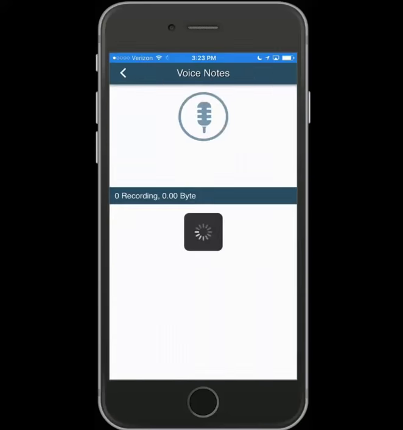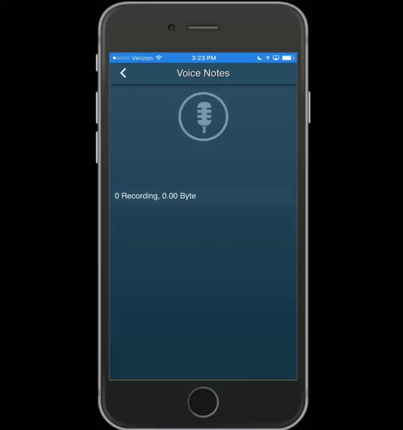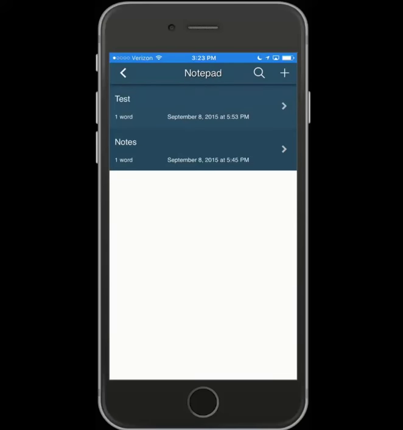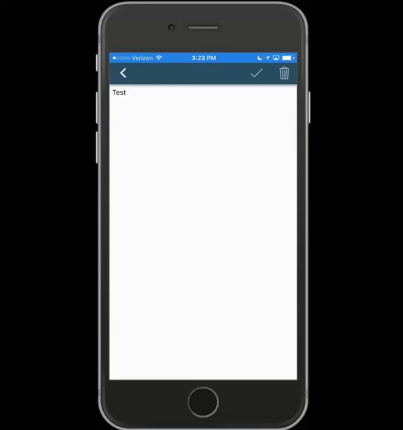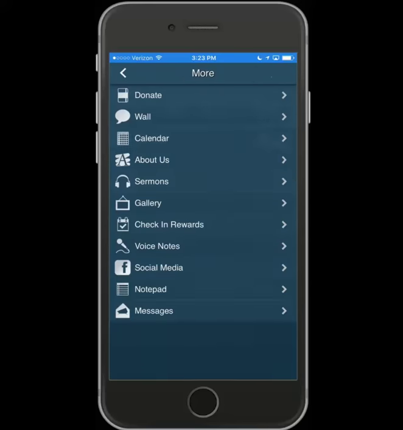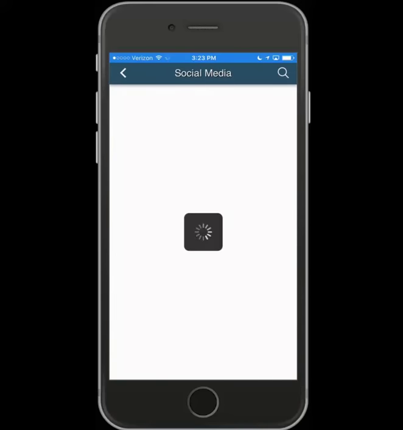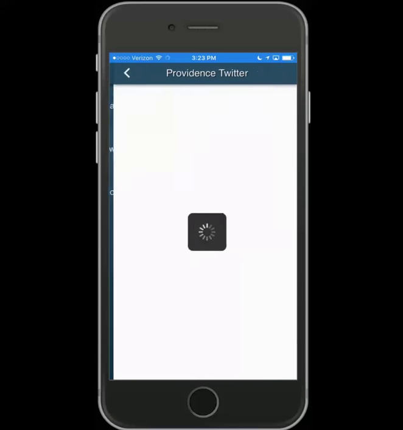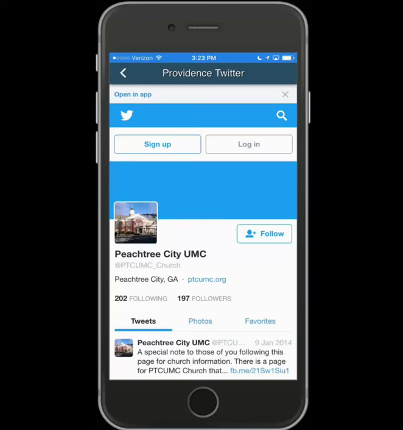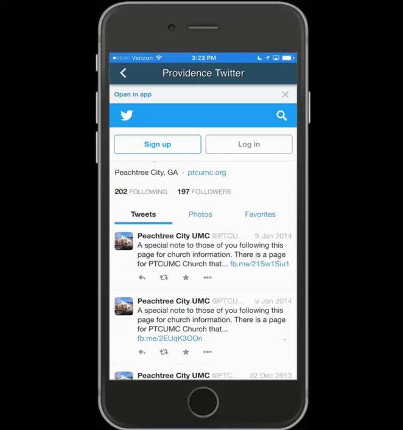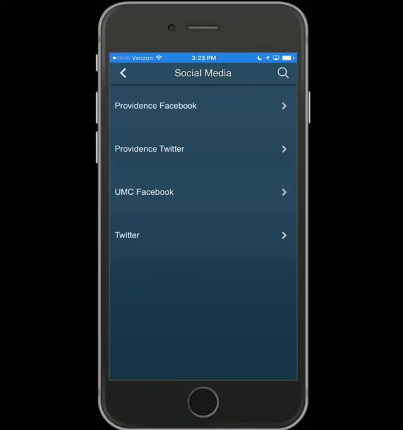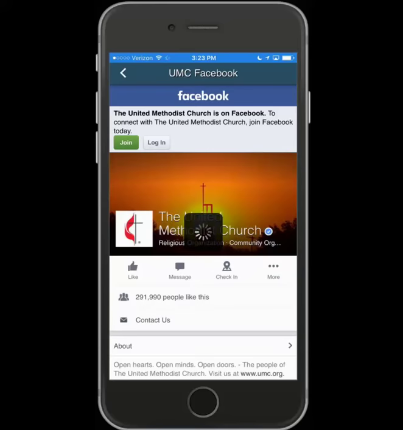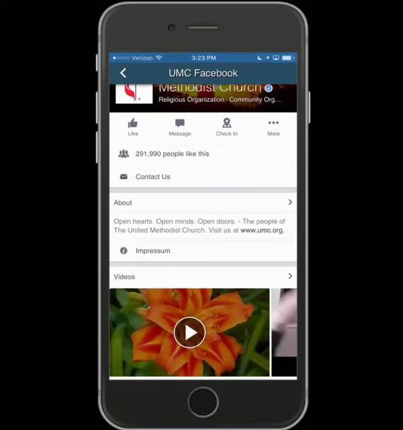Voice Notes allows you to record notes, audio notes right inside the app. Notepad allows you to record actual physical notes inside the app by typing. Social media embeds external social media resources very well inside the app. Here's an example of a Twitter feed being pulled right into the app. An example of Facebook being pulled right into the app.